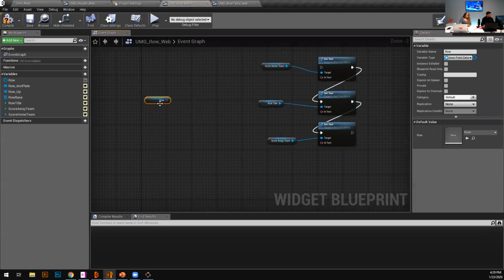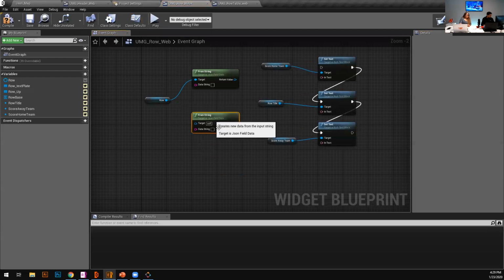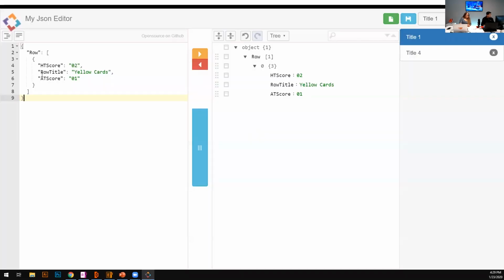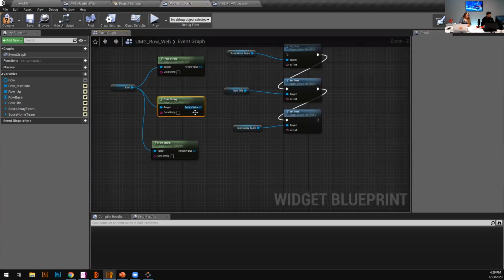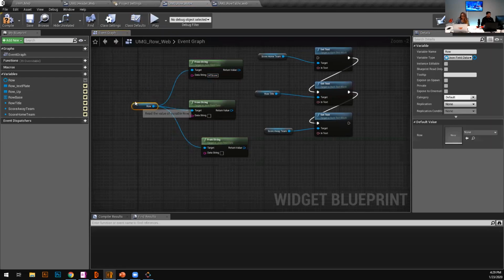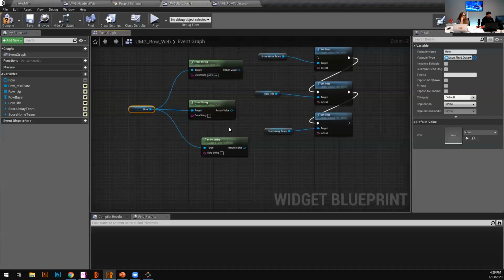And from this raw, I will get the string fields 1, 2, and 3. Score. Oh, it's like the exact start. Yeah, exactly. I just add another variable. Instead of the JSON data, I am connecting it from this, and you will see why I'm doing this. Score, raw title.